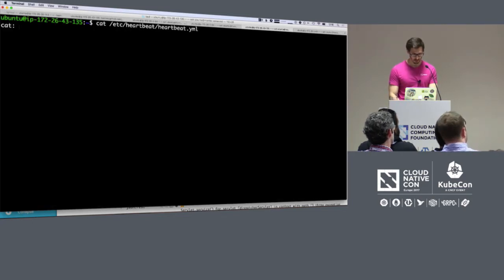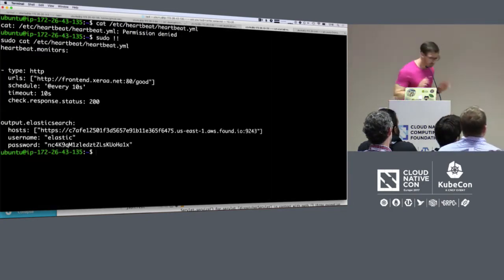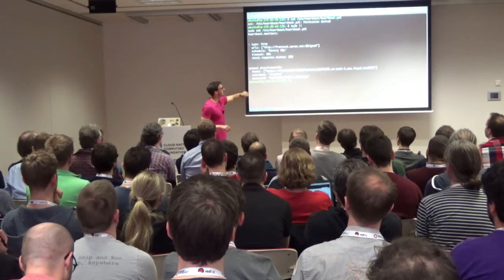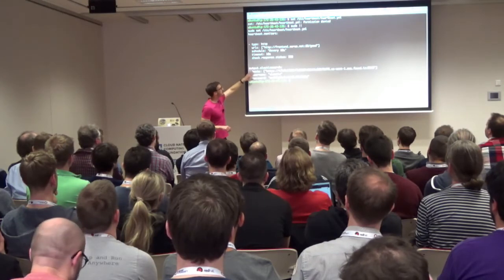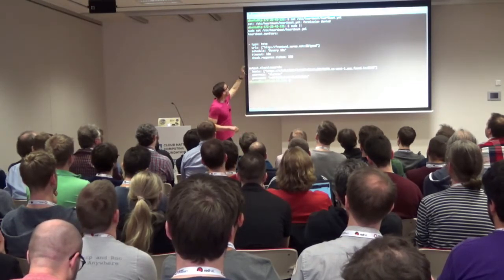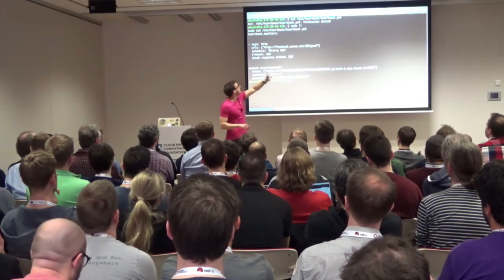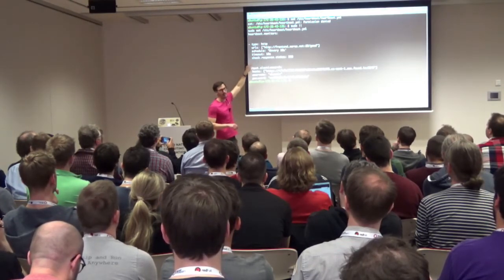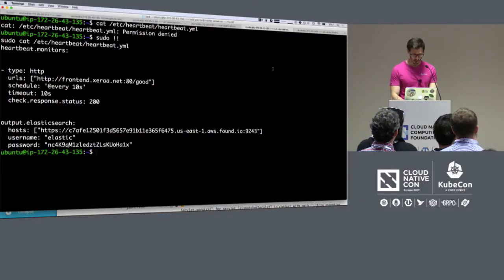Heartbeat YAML. So what I'm doing is, yeah, don't copy my password, but I'll kill the instance afterwards anyway. So this is actually the cloud instance where we store everything with username, password, and kind of secret ID. And this is my pinging. So all I'm doing is I'm saying frontend.xera.net on port 80/good, hit that. Every 10 seconds with a timeout of 10 seconds, and expect a 200 back. And if there is not a 200 coming back, it will be marked as down. So I am starting the service now.